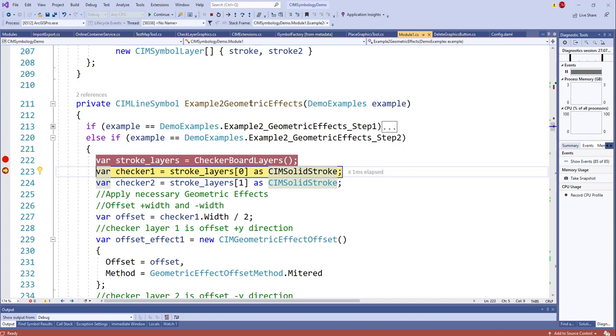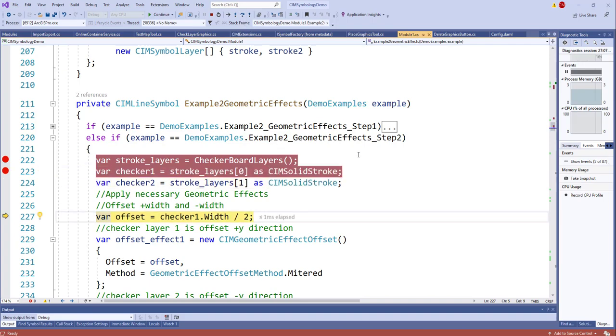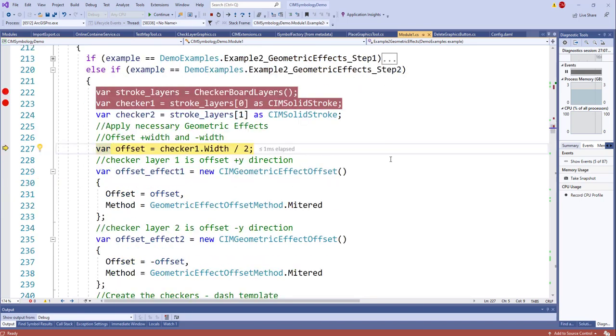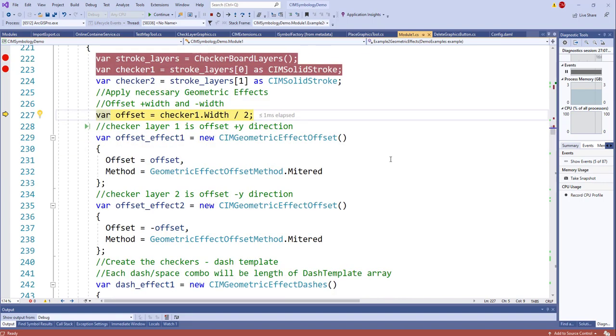I'm going to pull the layers out from the returned array, the checkers 1 and checkers 2. And the first thing I need to do is apply an offset. I need to move one up and then the other one down. So the one that goes up, that will be a positive offset. The one that goes down, that will be a negative offset. And the offset is going to be the width of the checkered layer divided by 2. So I'm going to offset both half their respective widths.